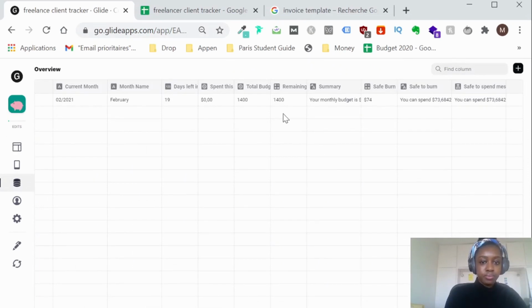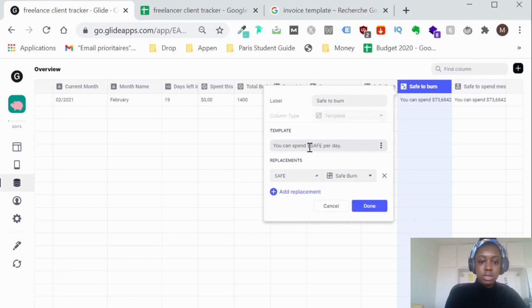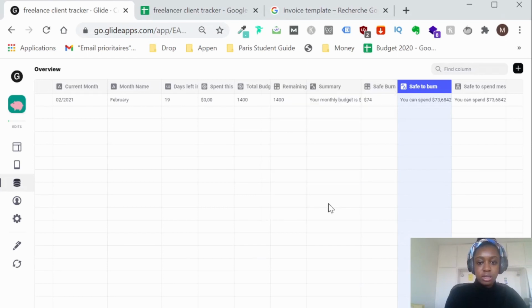So let's go to overview. This is done using a column template. So as you can see, all you have to do is enter your sentences and then replace a key by the amount of the column, and this is useful because then this will be updated. For example, here we have the safe burn. So let's say that safe burn is, I don't know, $50, then the sentence is going to change too. So this is what we are going to do for the information we need. So let's go ahead and do this.